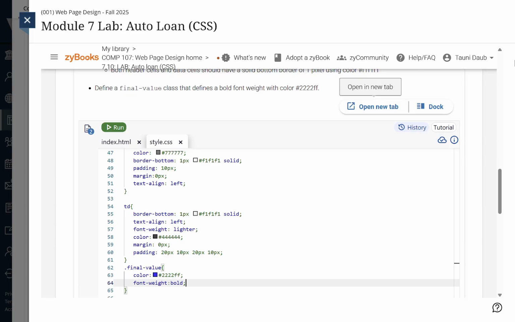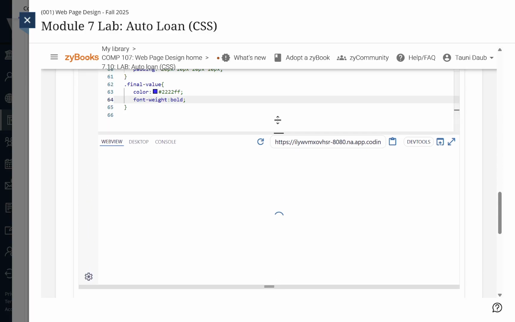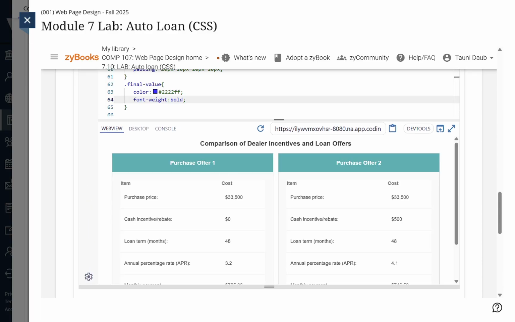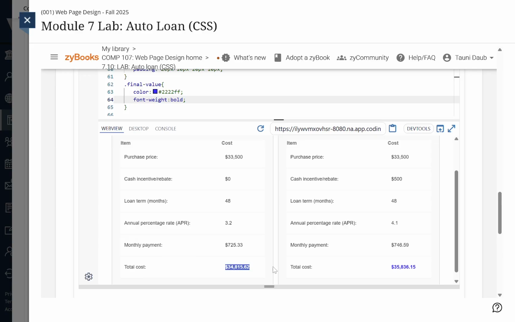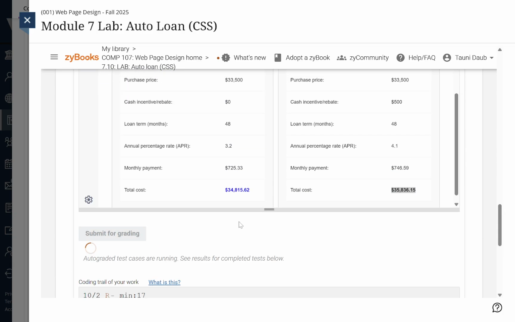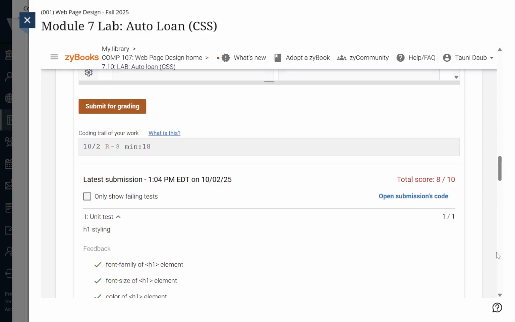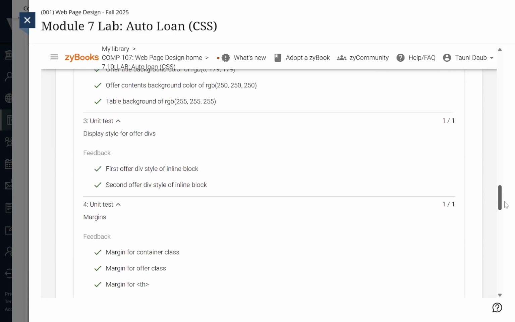I think that's it. All right, so if we run it, compare what it looks like to the top of the page, we should be pretty close. So purchase price, here's our fancy number. All right, submit it for grading, just to make sure I told you the right ways to do it. Oh, I got an 8 out of 10. All right, what did I miss?